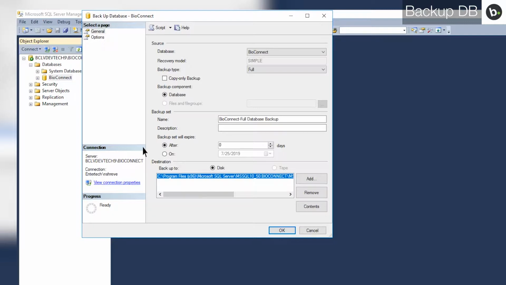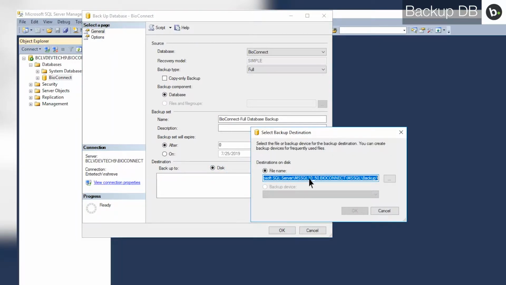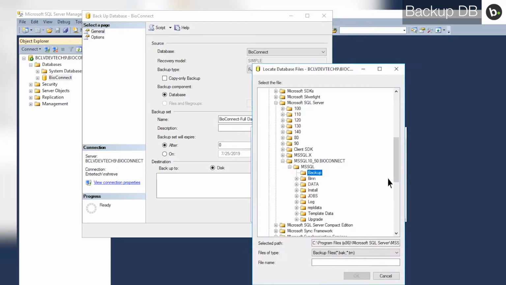To choose a destination folder for the backup, first make sure that there are no destinations already present. If there is a destination present, select it and click Remove. To add a destination, make sure Disk is selected and then click on Add in the Destination section. Click on the ellipses. Select a folder to save the backup to.